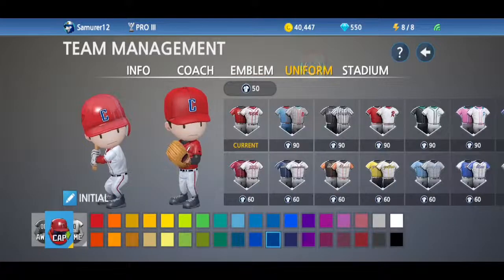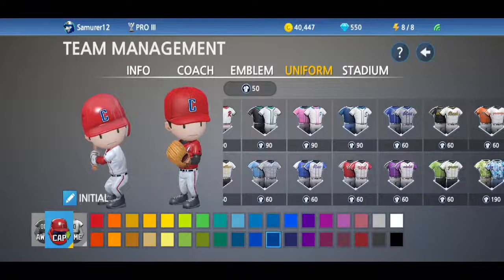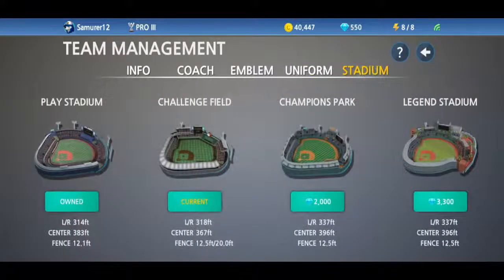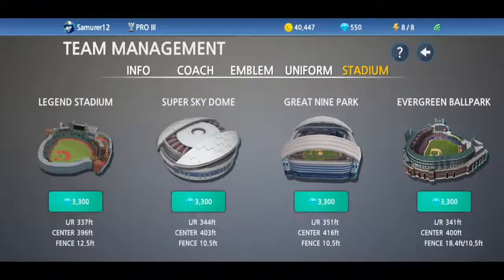And you also have the uniform. You can also change uniforms, but you have to earn these tokens or these emblems in order to get it, and sometimes it takes a while to do so. And stadium wise, this challenge field requires 200,000 coins, or this in-game currency, but just keep in mind there are also other alternatives as well.